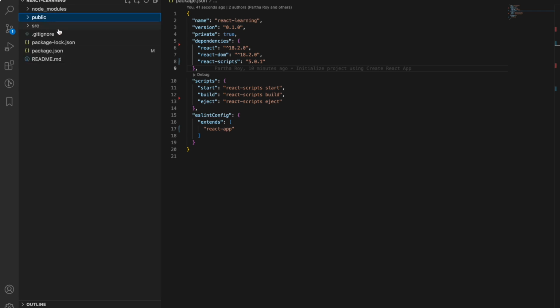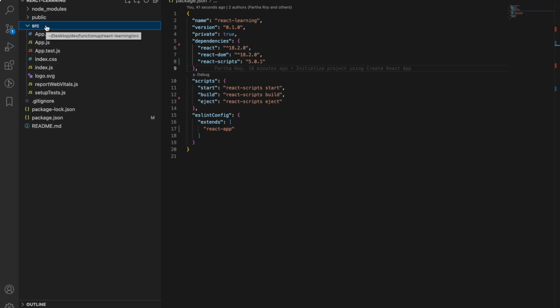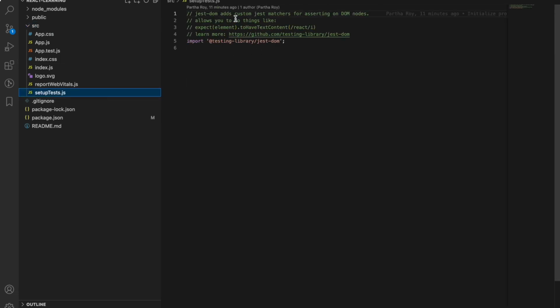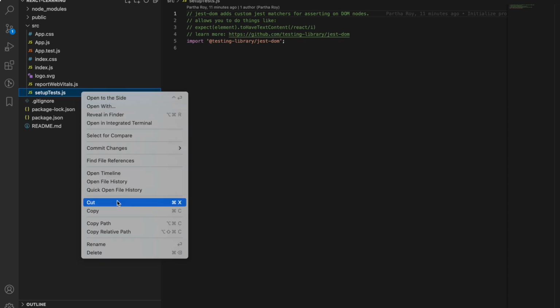Now we'll come to the most important part of the project, that is src. In the source folder, all the necessary code files, folders and directories for React.js will be there. Inside that, we'll start from here. You see setupTests is there. As we are not using any test cases, we'll just remove it.